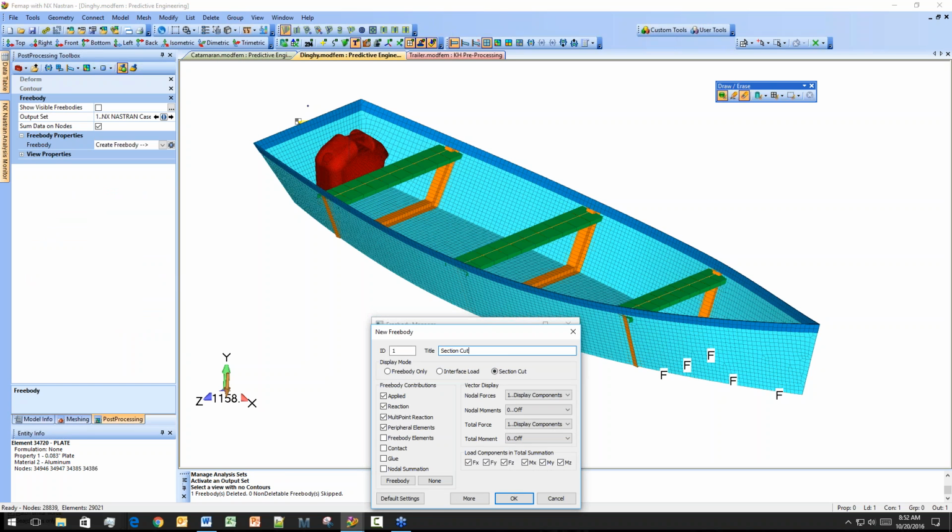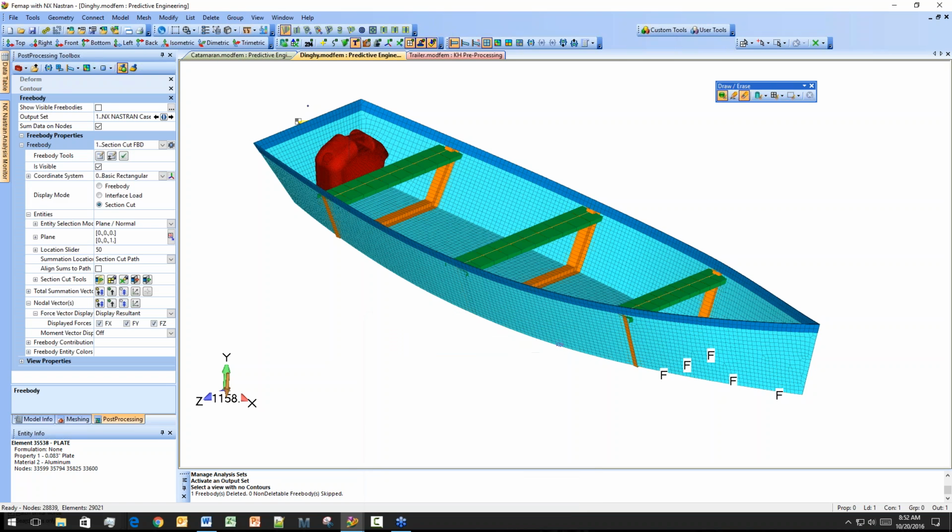We'll just call this section cut free body diagram. We won't need applied loads, no reaction loads, no multi-point reactions. Let's go ahead and only turn on our peripheral elements. And we can turn on our resultant forces only, and we'll leave our components for total force. Okay, done.